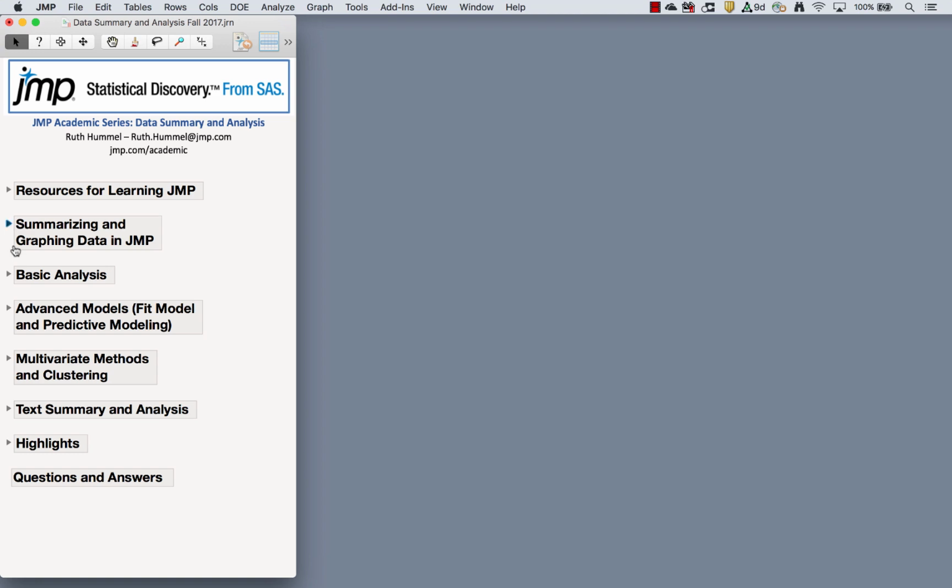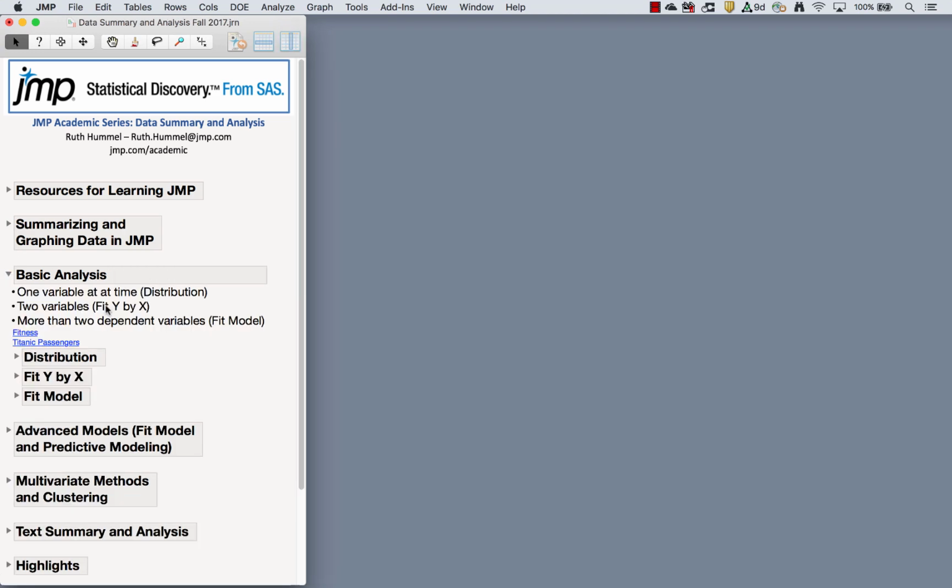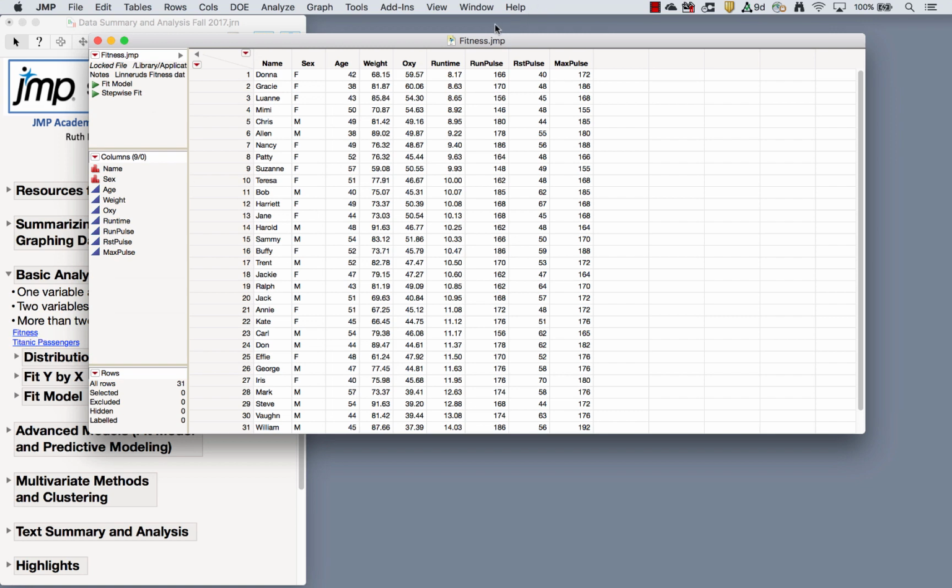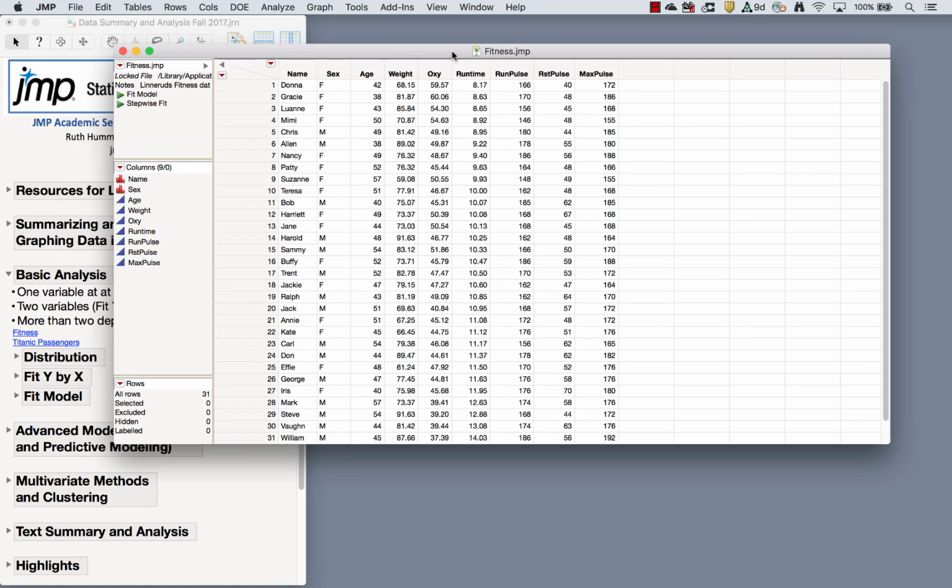Okay, now let's jump into some analyses. We'll talk about some basic analyses first. I'm going to open this fitness data set, and an important thing to understand about JMP is that it is a context-dependent statistical software. You're going to populate these dialog boxes with variables, and JMP will give you different options depending on the context of the variables.